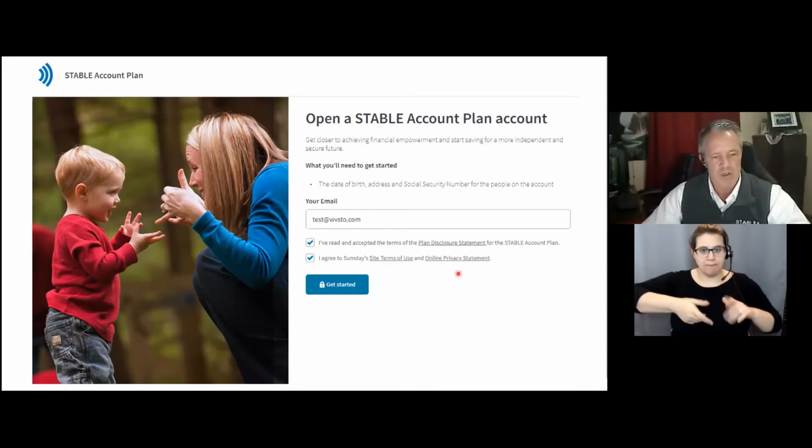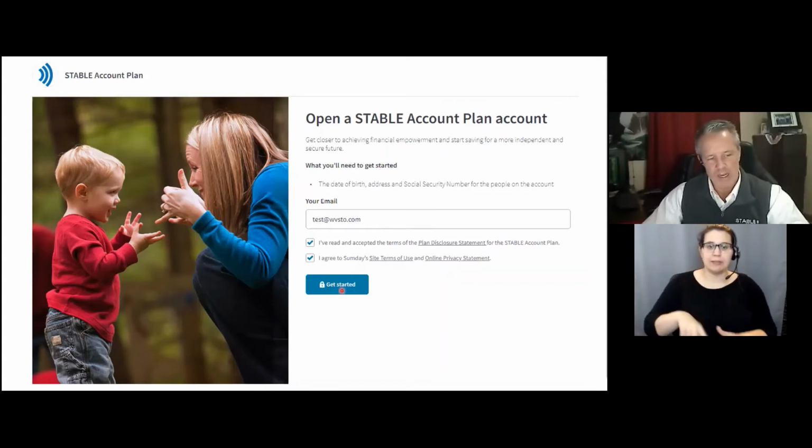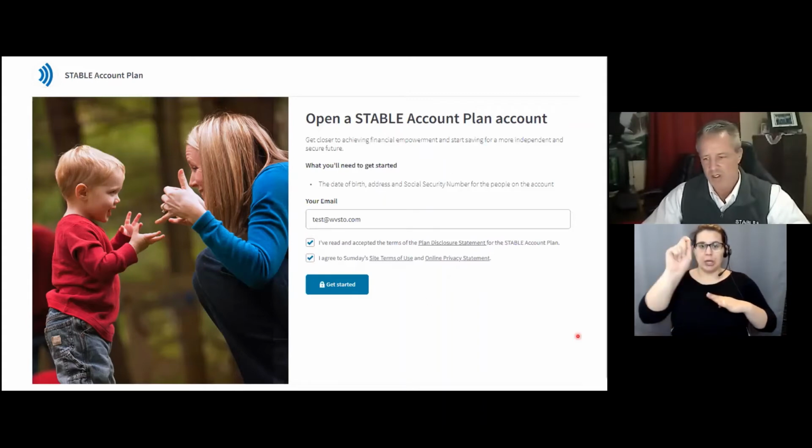Site terms of use and policies and things are here if you want to look at them. Once you're done, go ahead and click on the Get Started. That button will be grayed out until both of these boxes are checked. Once they're checked and an email address is there, you can go ahead on to the next part of the enrollment.